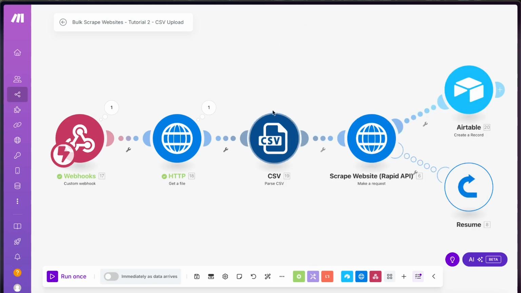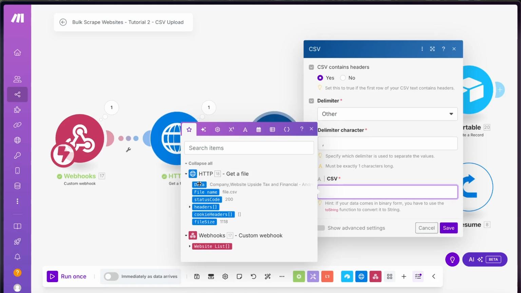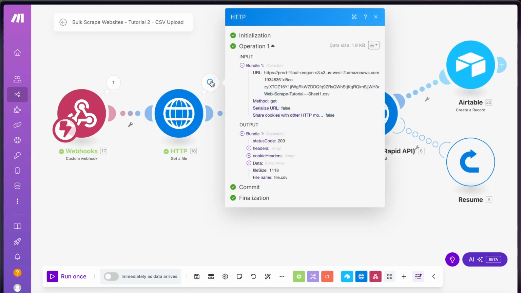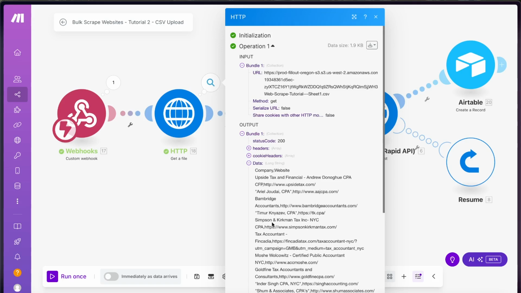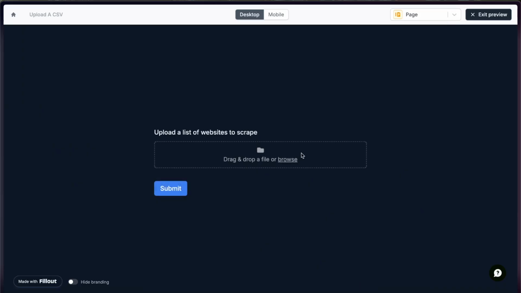So what we'll do is we'll get the parse CSV module, go ahead and search for that. And then you're going to want to input the CSV that we want to parse, the data that we get back from the HTTP module. So you'll just choose that data option right here and then click save. And what that's going to do is break up this data right here into those individual company name and company website. So I'm going to run this all at once so you can see how it works.